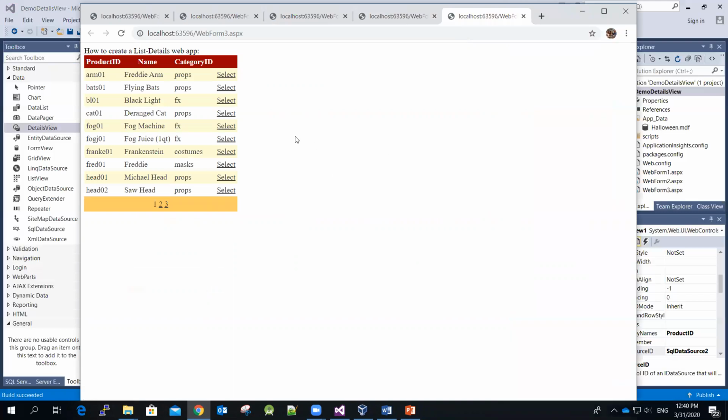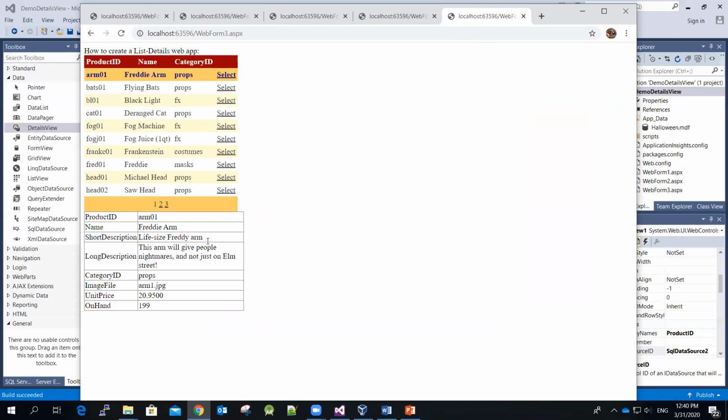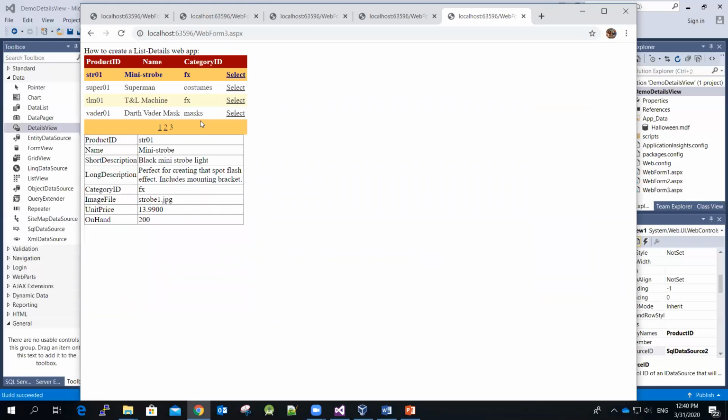There you go. Now let me select the first item. You see that the details view displays the item selected. Then I can select maybe the last item in the products table and click select, and there you go. The detailed information related to that product is displayed, but I might want to put this details view right next to it. So I will use a quick fix.